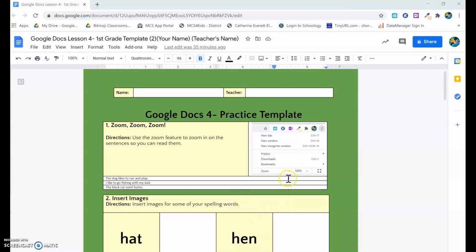Okay, so in our first task, number 1, it says zoom, zoom, zoom. So we are going to learn how to zoom in and zoom out. It says directions, use the zoom feature to zoom in on the sentences so you can read them. And then it gives us a picture of what we're going to be looking at.